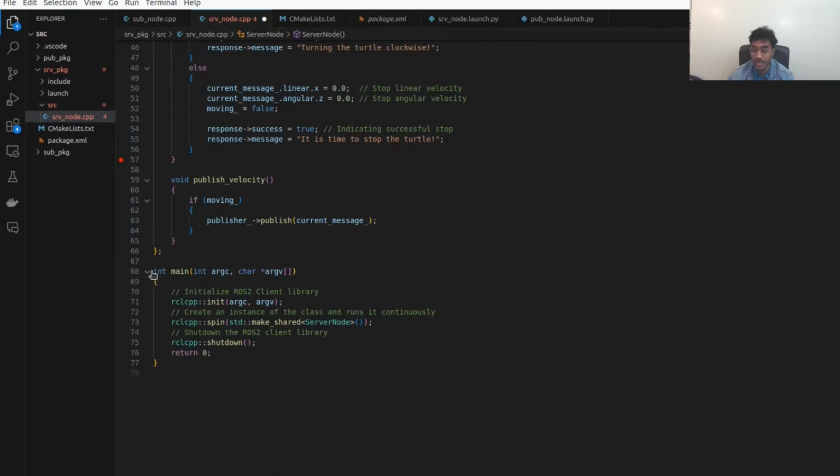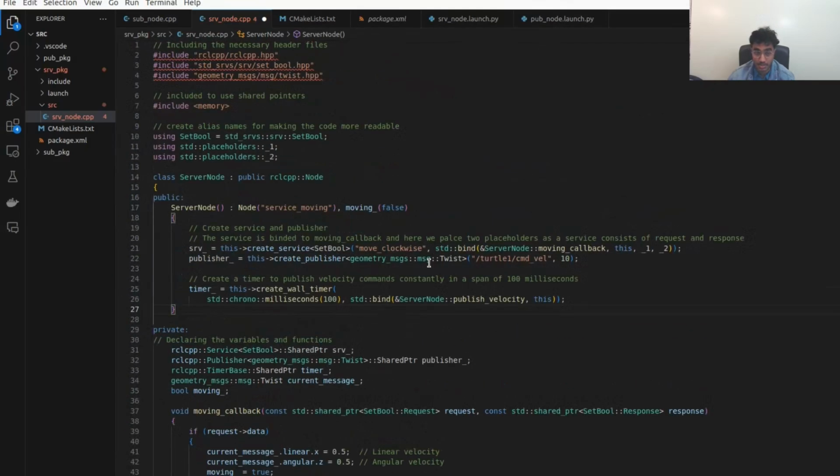And now we can define the main function to trigger the class which we defined above. We initialize the ROS2 client library, create an instance of the class and run it continuously by using spin. And we also give a command that when you want to shut it down, it completely closes the ROS2 client library. So this is it for writing a simple service node, so that based on what it receives, whether it's true or false, the turtle sim reacts accordingly.